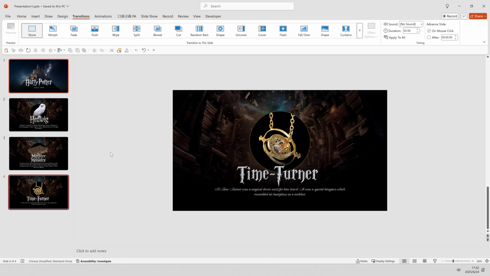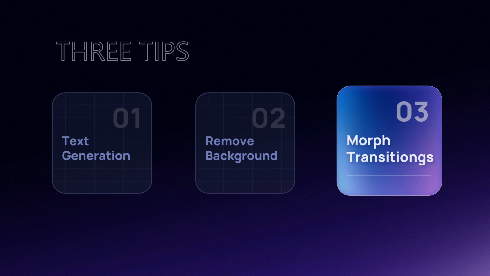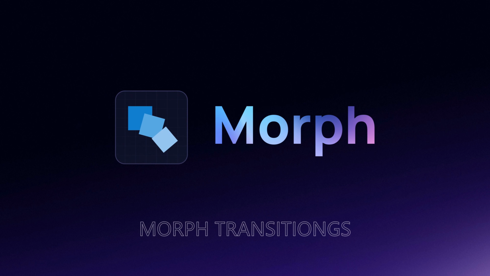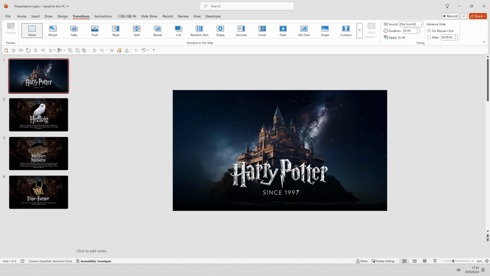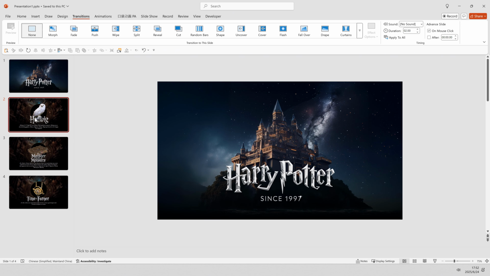Now that the static pages of the PowerPoint have been completed, it is time to move on to the final point of the video, Morph Transitions. Morph is one of my favorite features in PowerPoint. It's amazing how quickly it can help with switching between pages. First, go back to the first page. I want the whole page to feel like a castle entry when I switch between the first and second page.